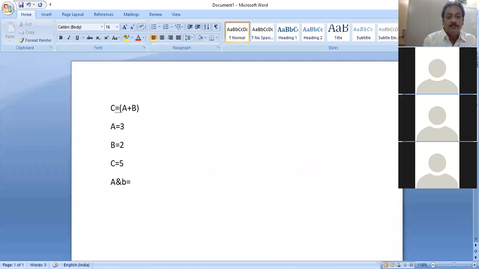So A plus B equal to 5 is the answer. A and B are operands, and plus is an operator. So how is it supposed to enter into the computer system and be evaluated? These parentheses may not be considered while calculating the sum of A plus B.